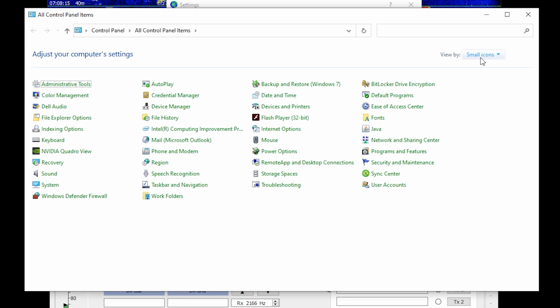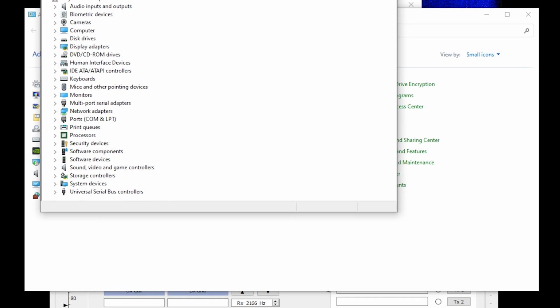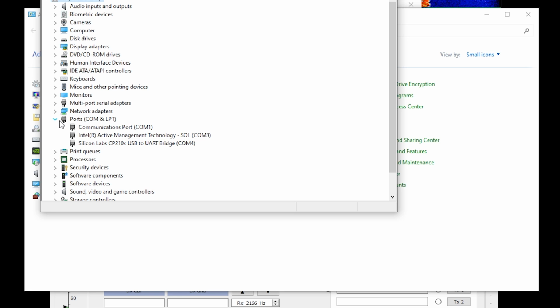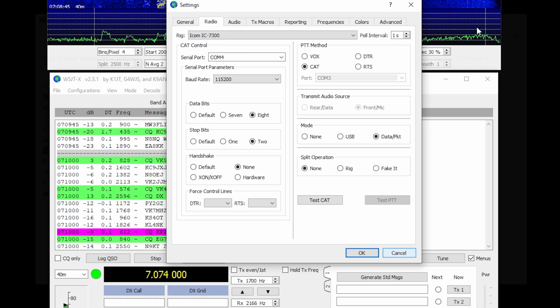So just do a search for control panel, and then go into Device Manager. Now, under Device Manager, once you've installed the Icom IC-7300 USB driver from the Icom website, I'll put a link in the description below to where you can download that, you will find once you install the driver and you plug in your 7300, it will create a COM port, which is very similar to this one, Silicon Labs CP210x USB to UART Bridge COM4. So my IC-7300 is currently set to COM4.